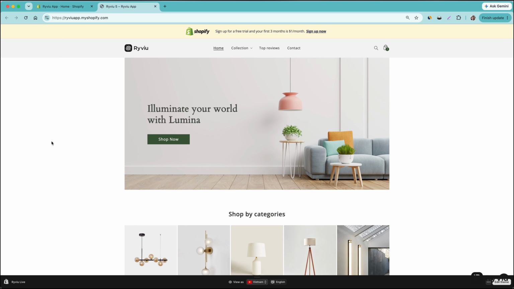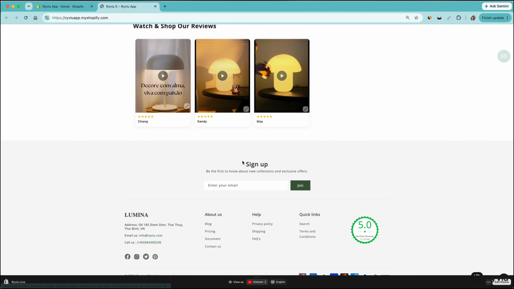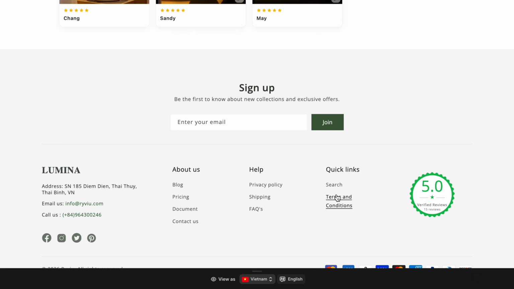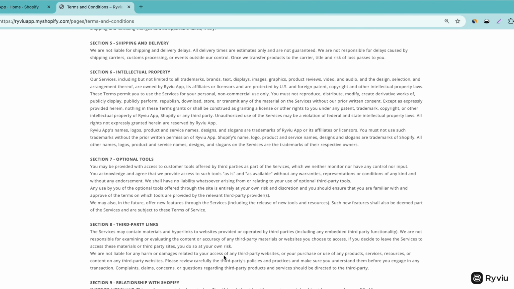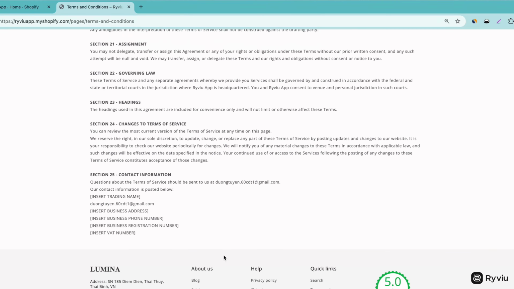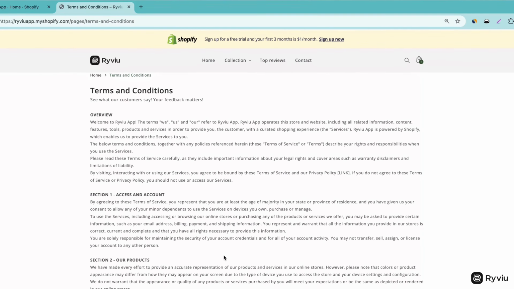And that's it! Your terms and conditions are now set up in Shopify, published for your customers, and easily accessible from your store's footer. Having this page in place helps your store appear more professional while making your policies clear and transparent.